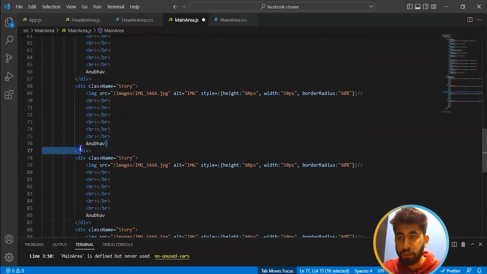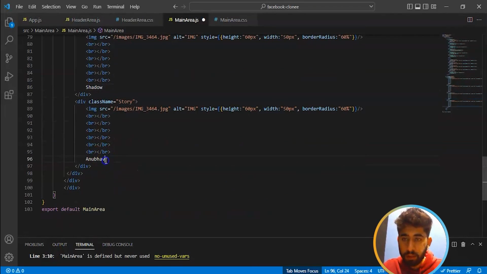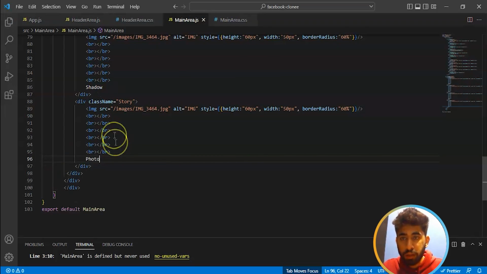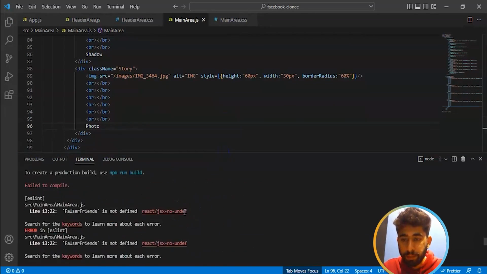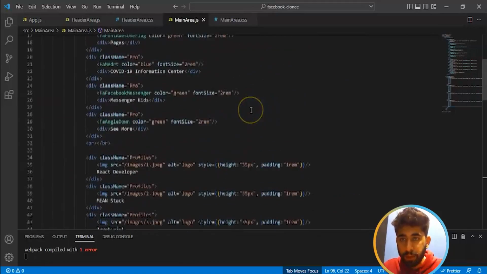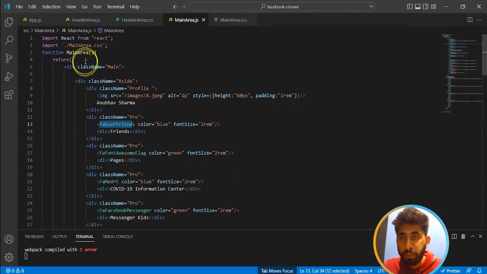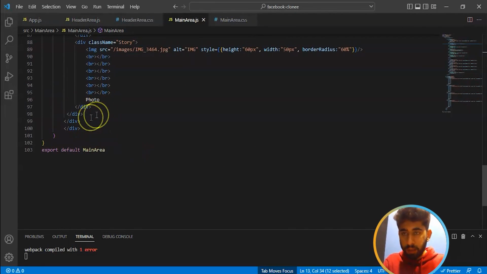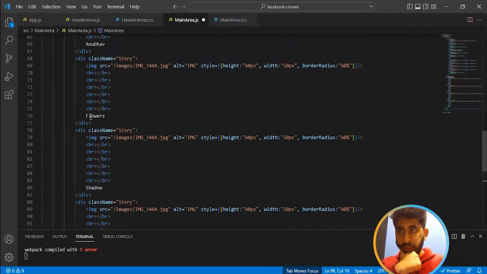Let's change the name of these. First Anubhav, then let's name it as flowers, shadow. Save it. We will get some errors, right? And these errors are because we have to import these modules, which we have declared at the top here. So we're going to write all of them in one go.